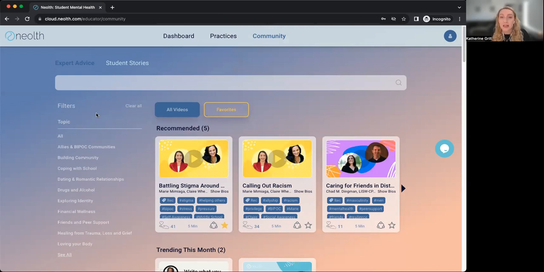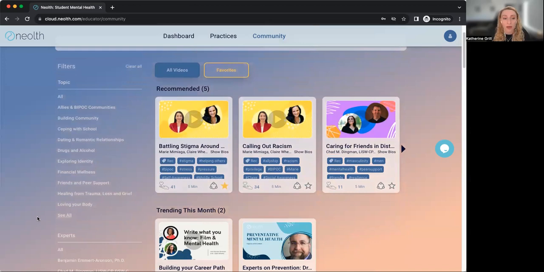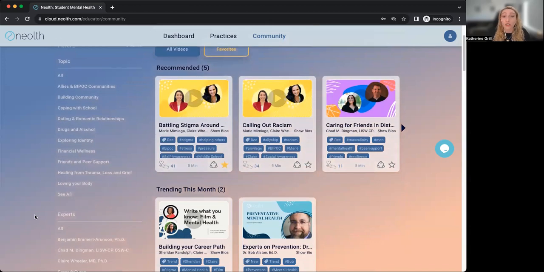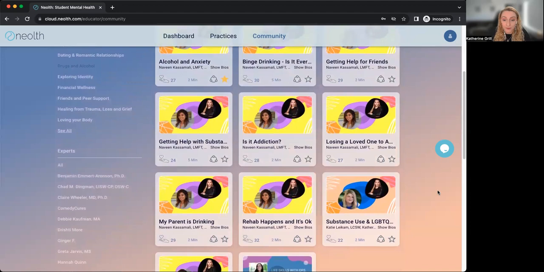So scrolling is great if you're just exploring, you have a little bit of extra time, you want to see what content is in the expert advice section. I love using these filters here on the left-hand side because I can quickly find what I'm looking for. So if there's a certain topic I'm doing, some of our schools are wanting to teach about drugs and alcohol. You can click right on that topic. You can see all the videos.